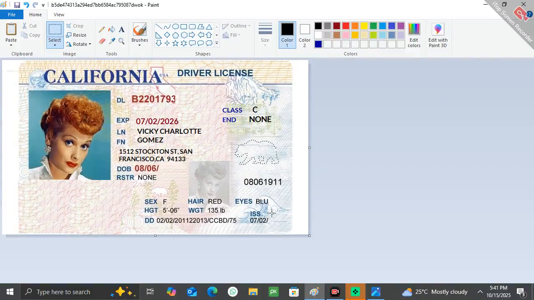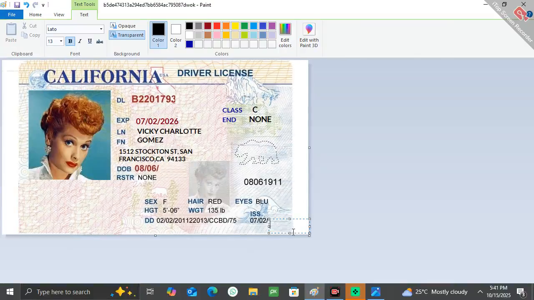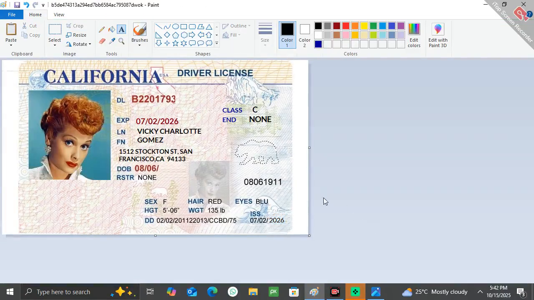Okay. So now text. Then we put it 2006 to 2026. Okay. And then move it up. We reduce it to 12. Remove the boldness on it. So that is it for now.